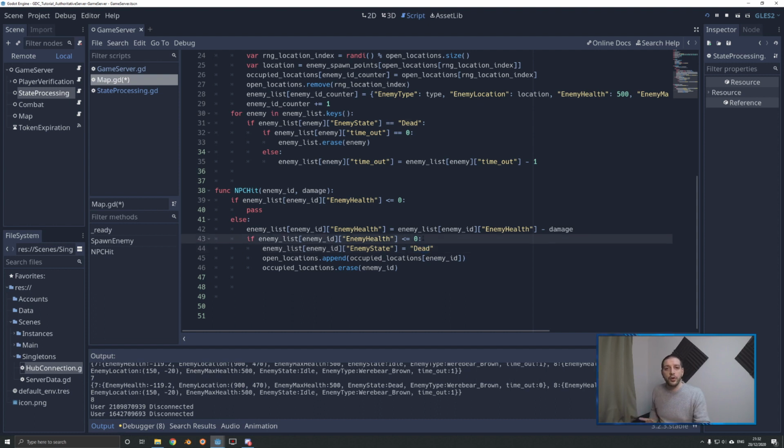That means that on all those hits, the clients are still going to be sending in those NPC hit functions. That means that once we have erased this enemy ID from the dictionary and we get another hit in there, because the clients are buffered 100 milliseconds in the past and they don't know that enemy is dead, we are going to get new NPC hits. And if we wouldn't filter for the fact that enemy health has already been reduced to 0 or less, then we would try to re-erase that enemy ID from the occupied locations, but that occupied locations doesn't have that ID anymore.